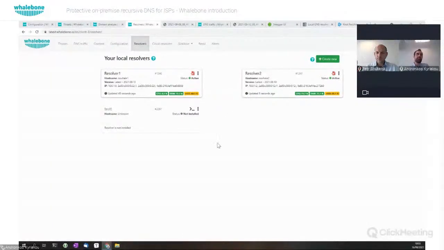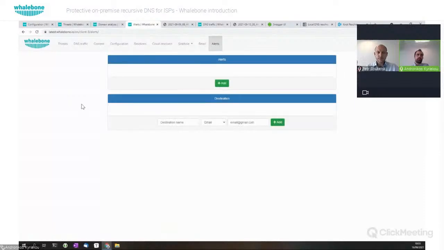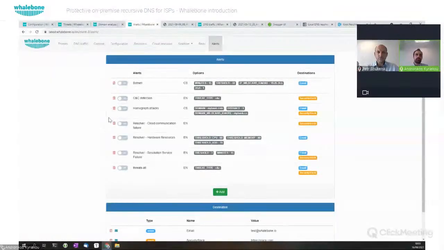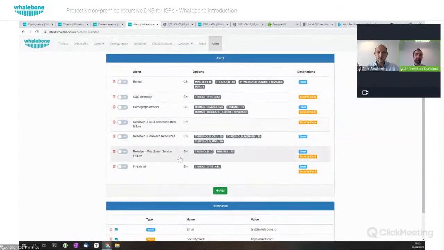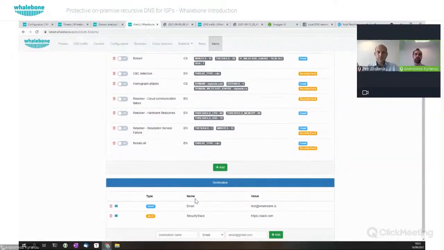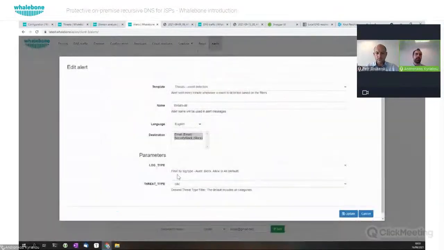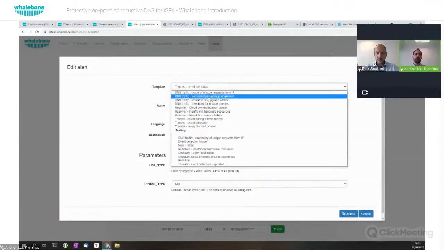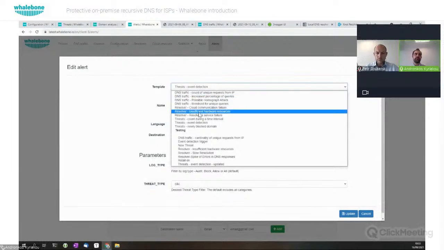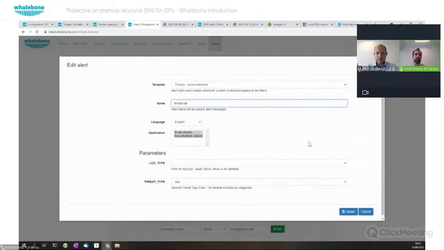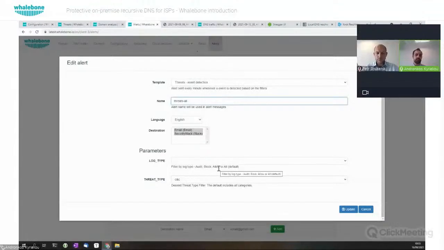So the last thing that I would like to share with you are the alerts. During the discussion, we talked about what happens if there is some failure or issue in the resolver. You can set up alerts directly from the admin portal. You can send them to your email, to your Slack, to your webhook, wherever. And we can set different types of alerts: for the DNS traffic, for the resolver, for the threats. And it's up to you how you would like it.